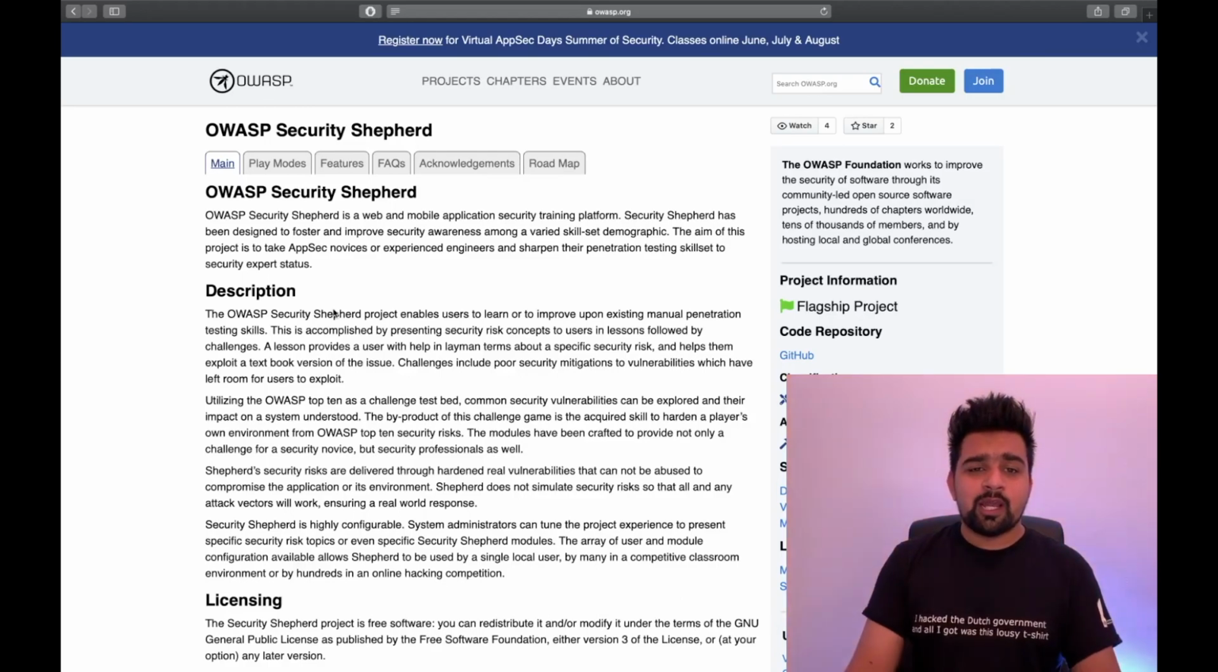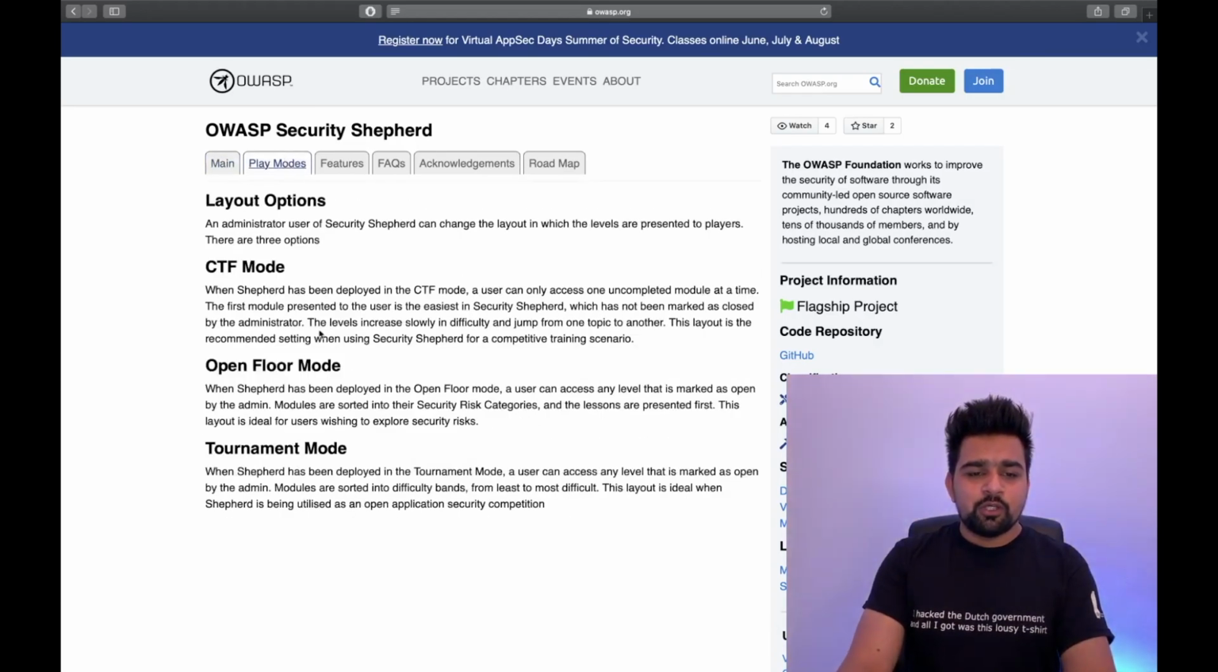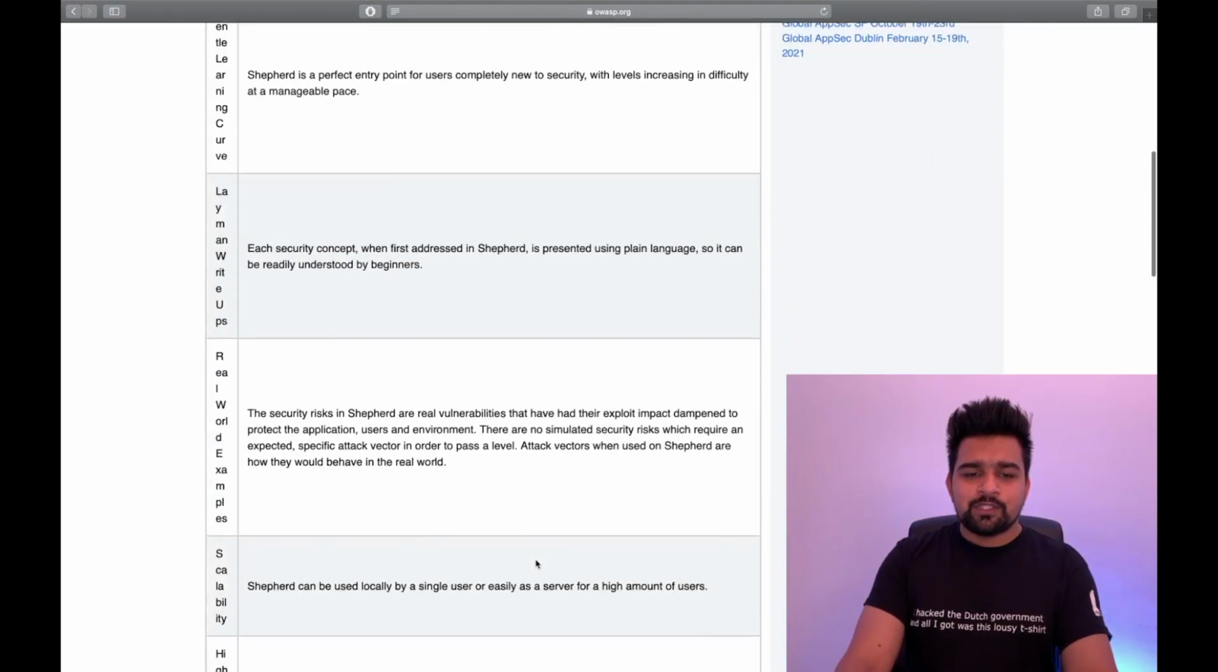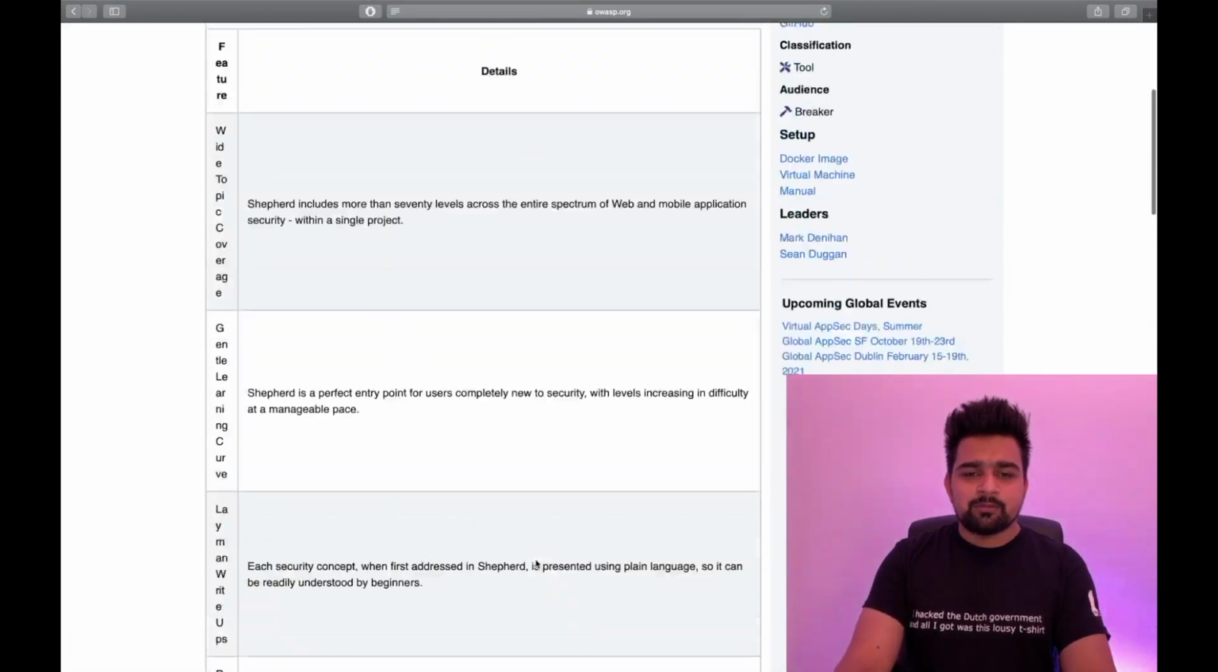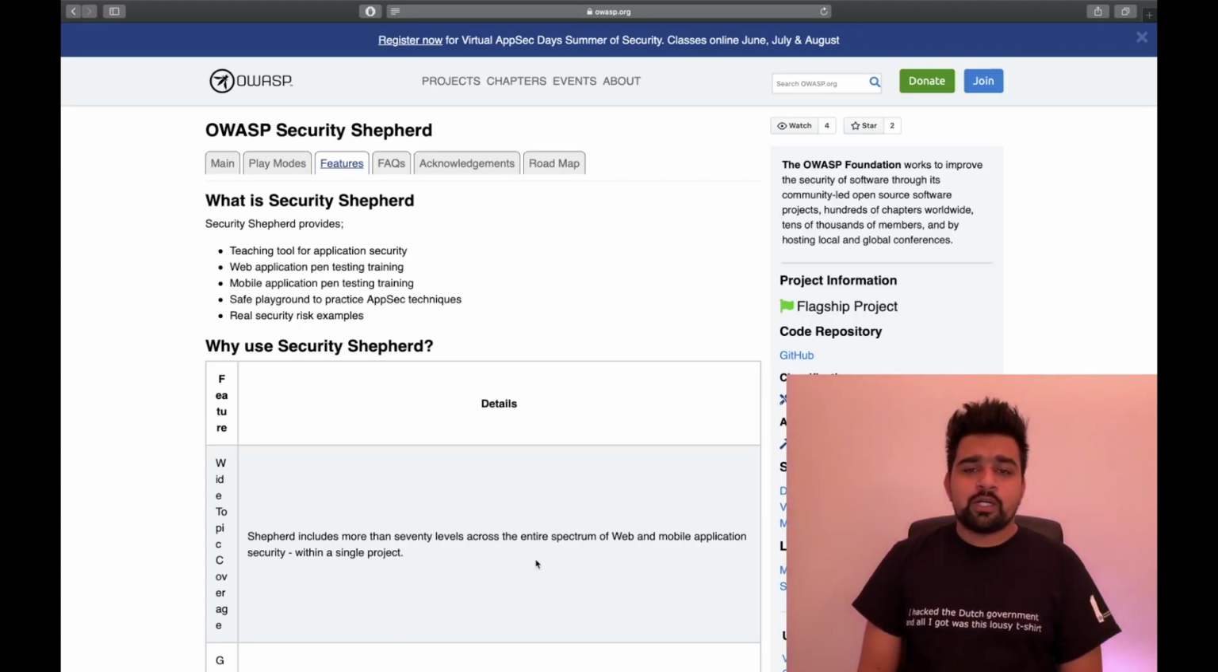This is a quite cool lab you can play with your own friends under the same network. Here are some of the play modules you can play, like open floor mode, tournament mode, and CTF mode. This lab is made on OWASP top 10 vulnerabilities. After clicking on the features, it will show you all the features which are inside this lab. You can install this lab on Docker, virtual machine, or by manual methods after following these links. If you need a tutorial on installing these labs, just comment down below and I will make another video for you.